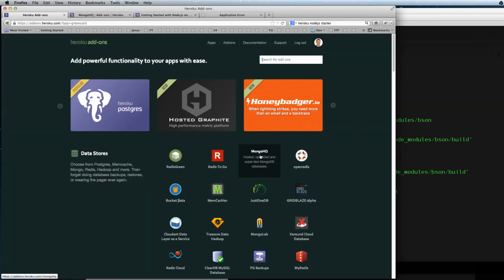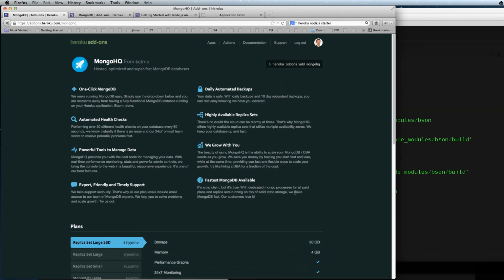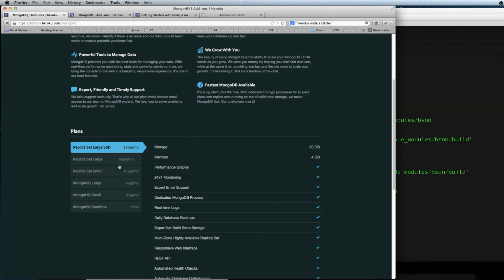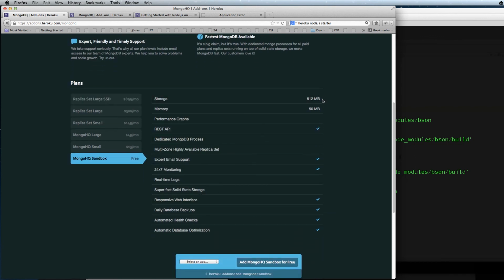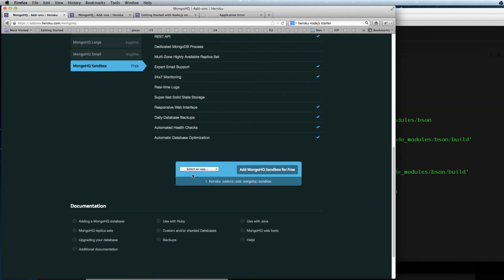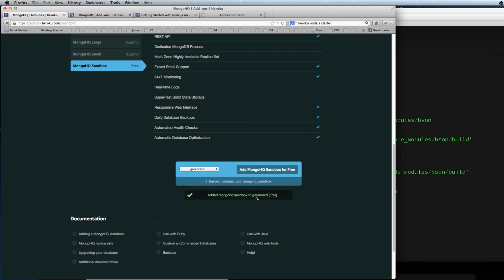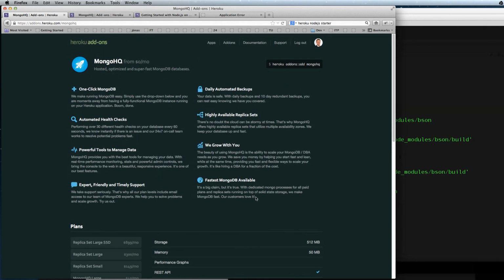And we will take the MongoHQ database from here, and here we see the price scheme if you're running a production database. We will take the sandbox, which is free. It gives us 512 megabytes of storage and 50 megabytes of memory, and we will select the app greencard and say add MongoHQ sandbox. And now we have the MongoDB attached as an add-on to our app.